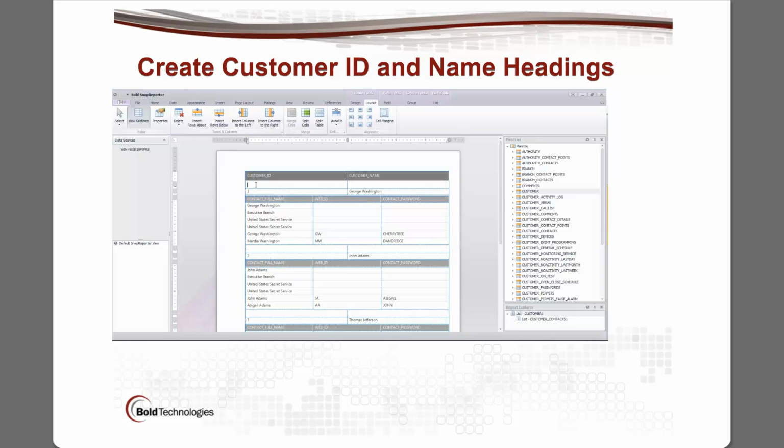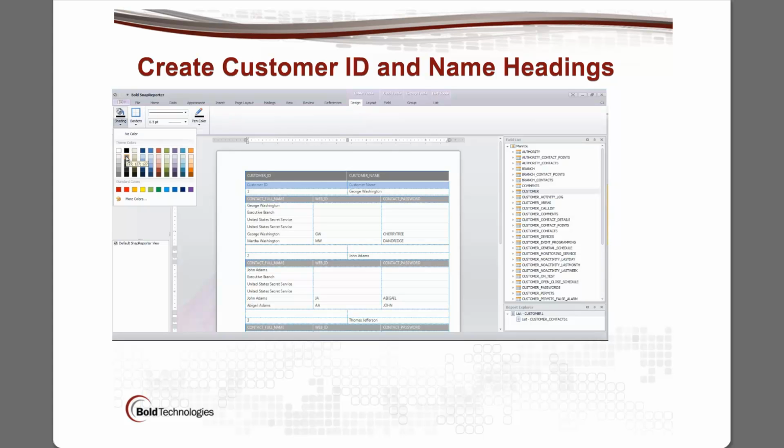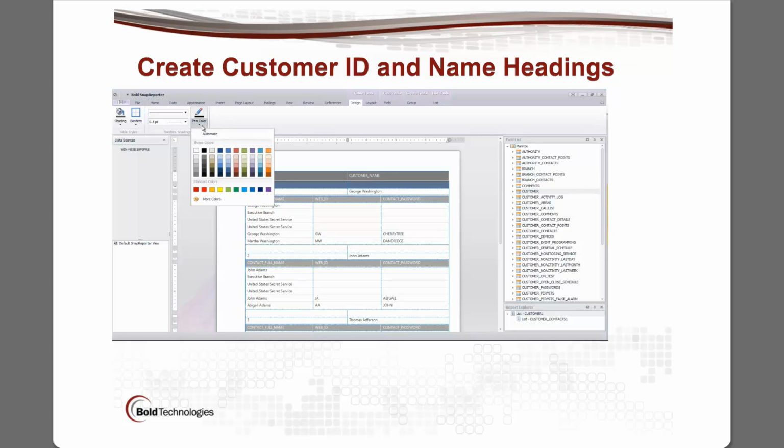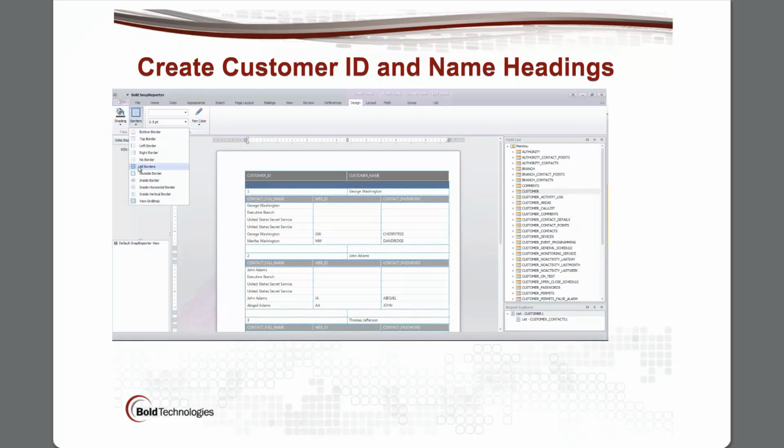Click inside the blank above the customer ID and type Customer ID. Click inside the blank above customer name and type customer name. Highlight both rows again and go to the Design tab and click on Shading. Select a shading for the header. Also on the Design tab, select the pen color as white. Next, select the Borders drop-down and pick the entry labeled All Borders.